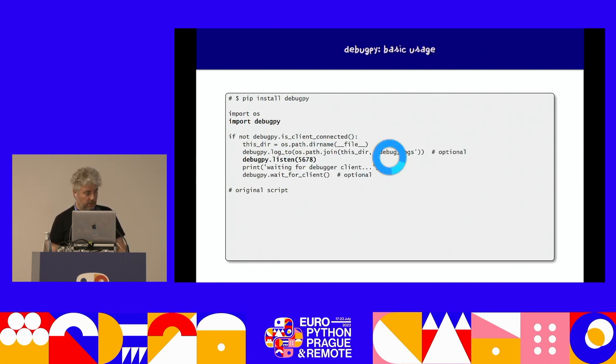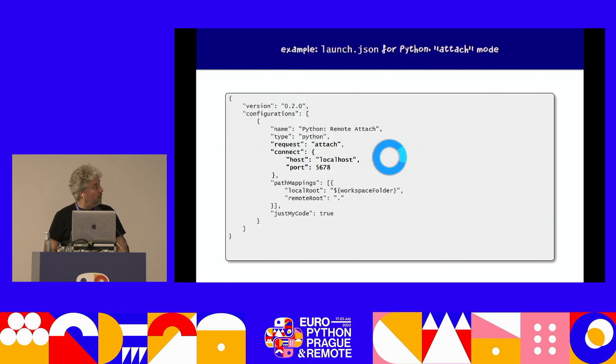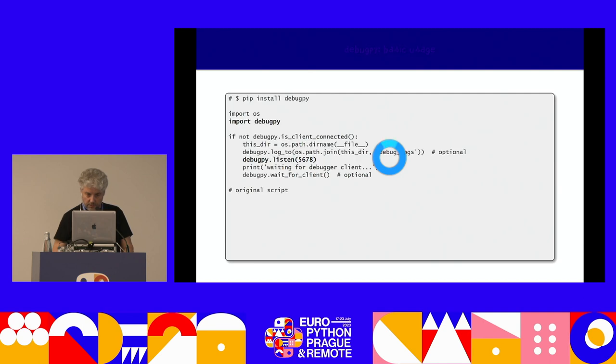So the basic use of debugpy: I have the code here, and obviously we have to install debugpy in the virtual environment. Then we have the import debugpy, and this line, if not debugpy.is_client_connected, is to avoid the adapter trying to listen twice on the same port, because the port is already being used. If you try to launch the process a second time, it will give an exception.